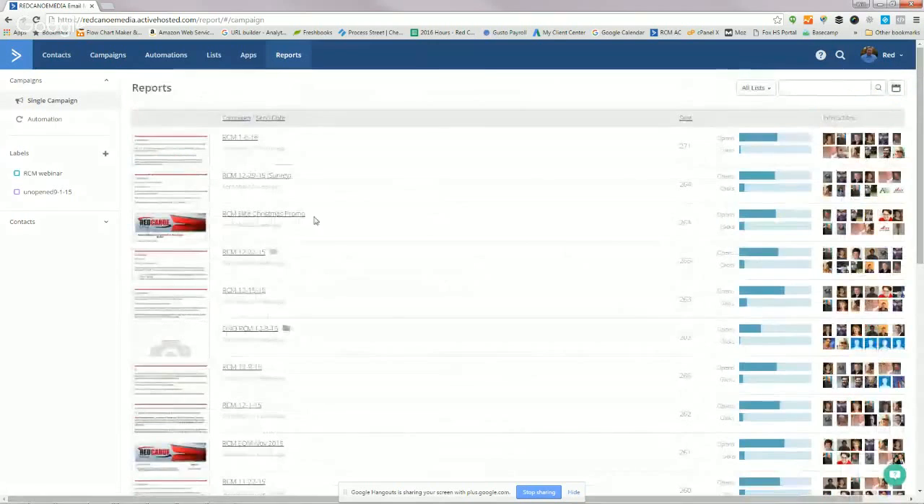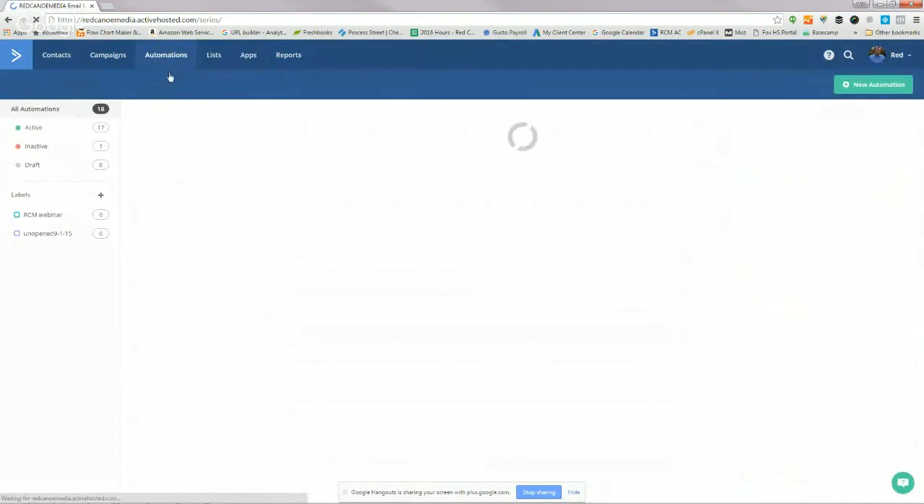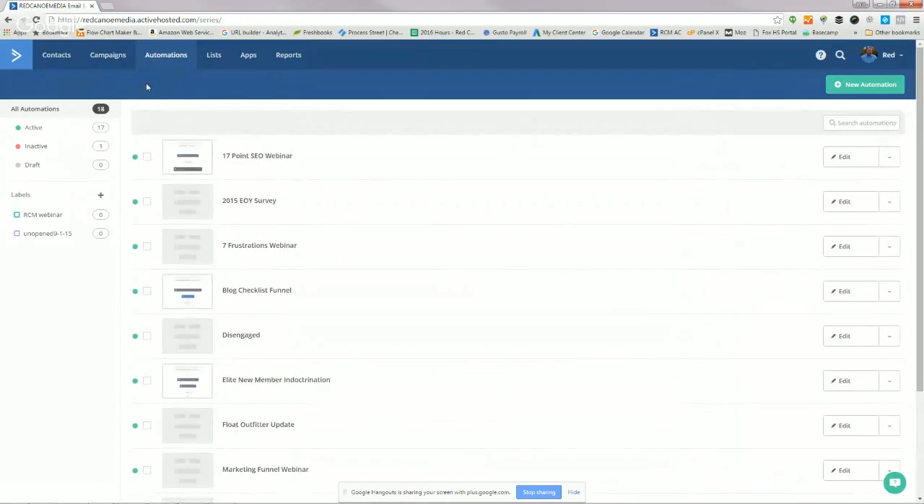So let's talk a little bit more about the automations tab. This is where ActiveCampaign really sets themselves apart from some of the others. Now, MailChimp has come out and started to build some automation type stuff into their system. It seems pretty cool. Not as friendly as this yet. I think they might catch up.